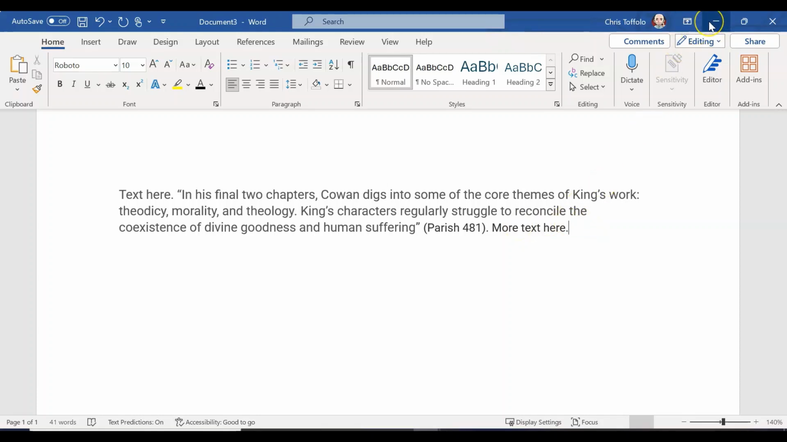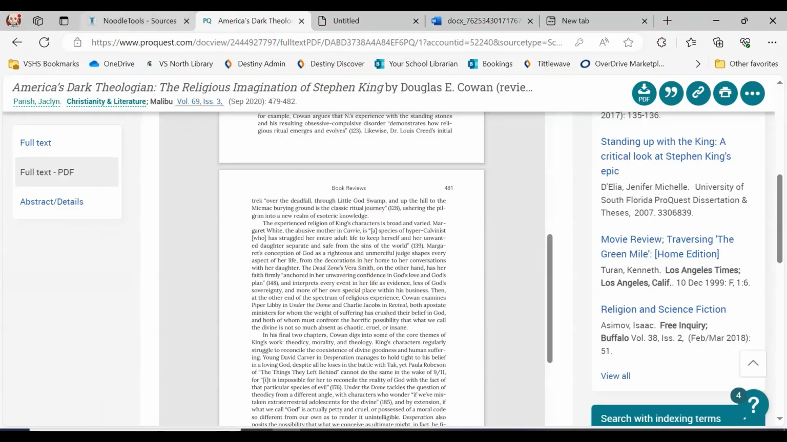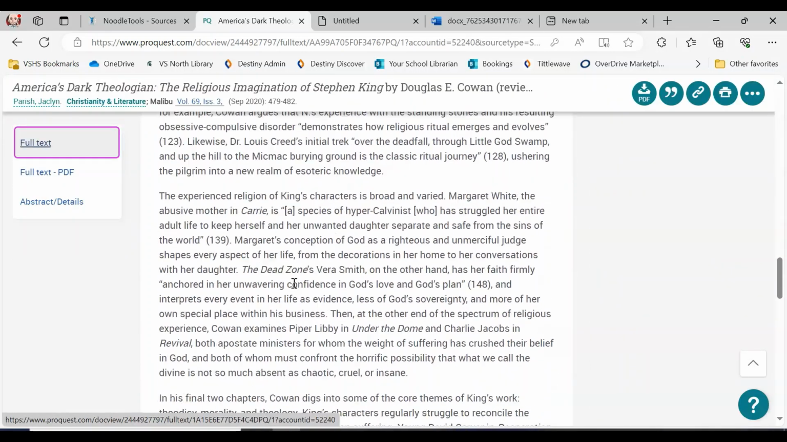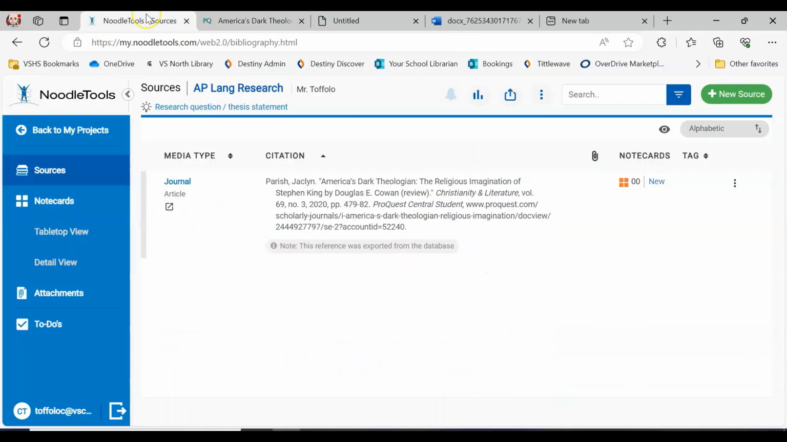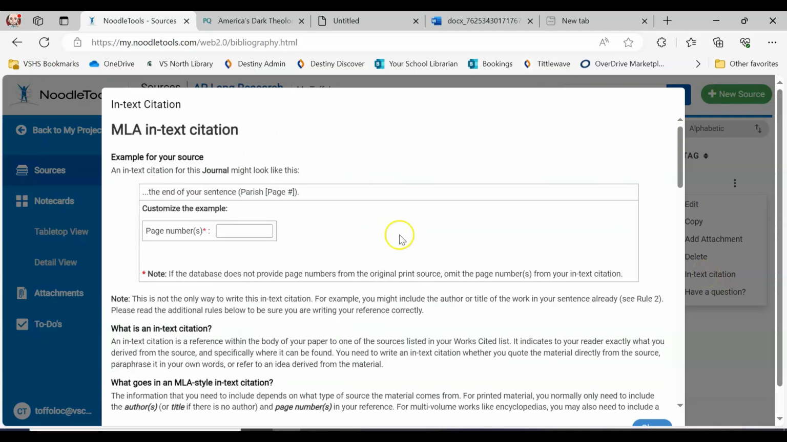Now, the way this happens is like this. I found this quote in this article right here, and I copied and pasted it into my paper. NoodleTools will give you the format for the in-text citation, just like it will give you everything for the works cited page. If you go to these three dots right here, you will see a window for in-text citation. When I click on that, it brings up a whole bunch of things.